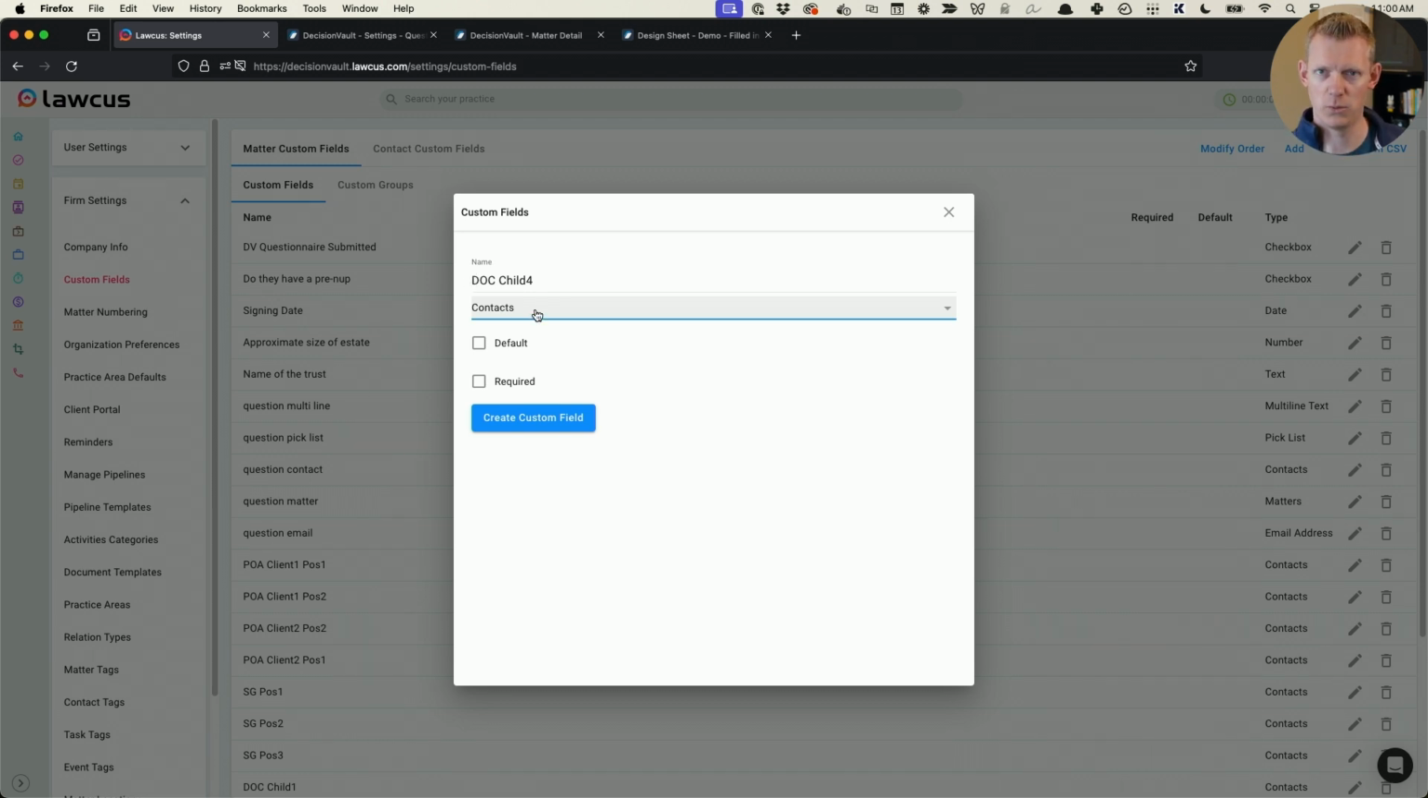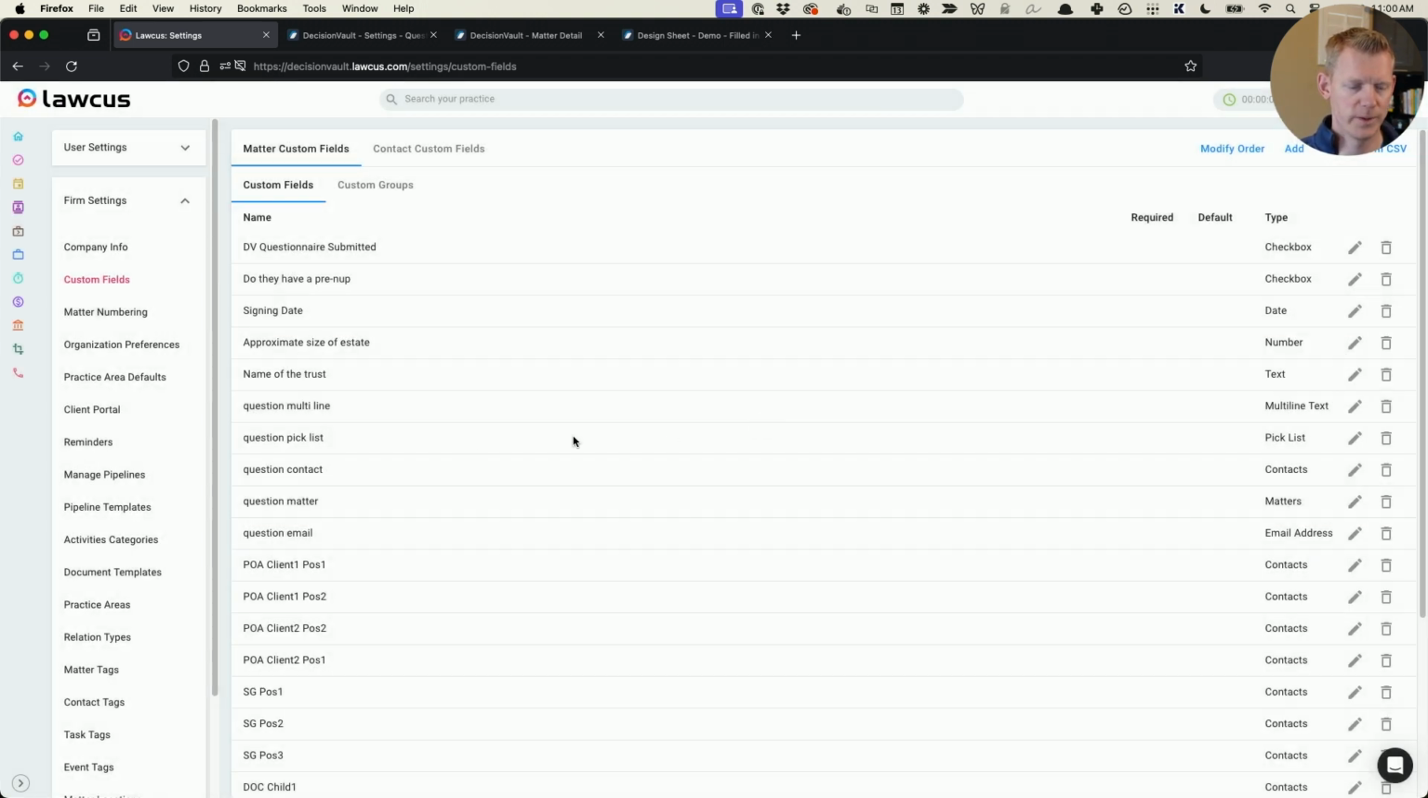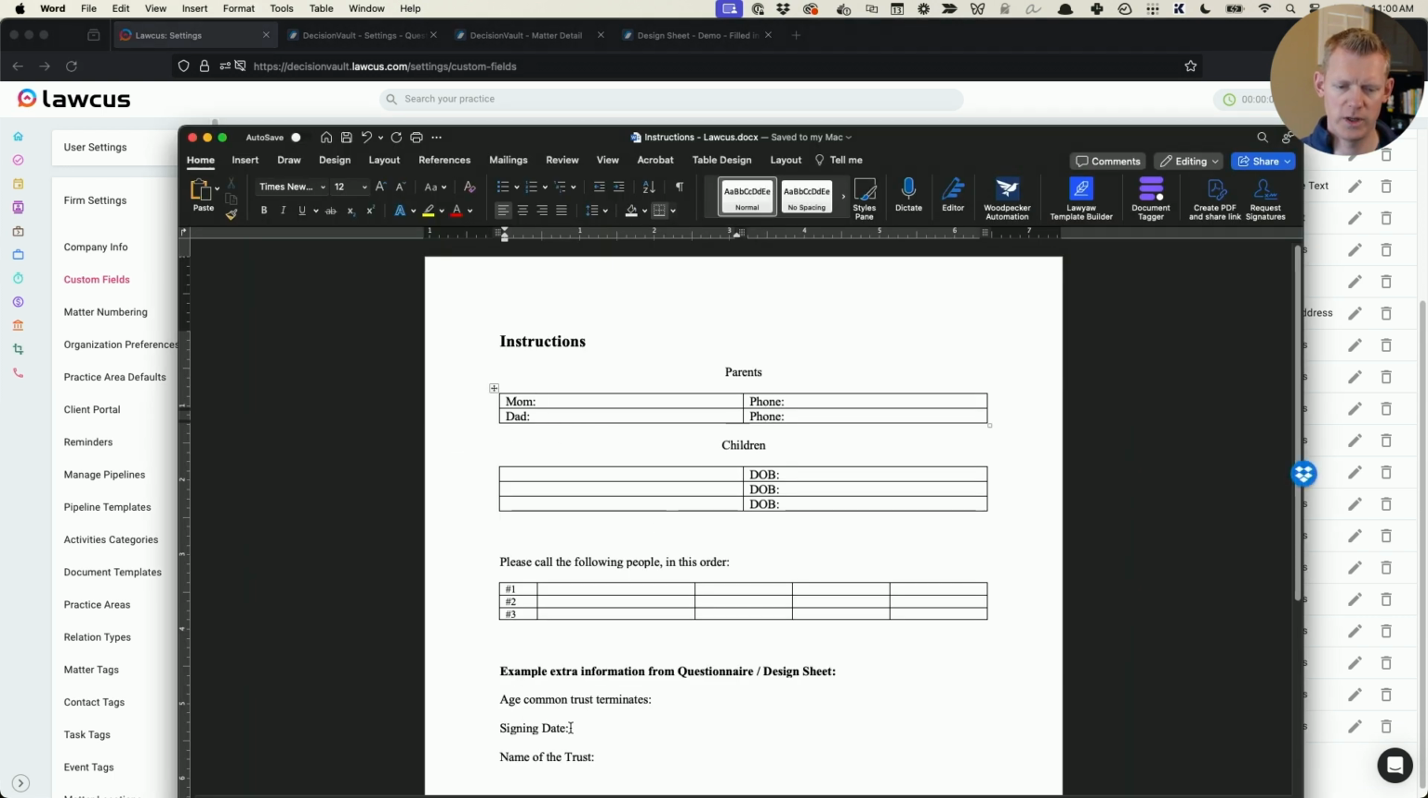It will pick one of the contacts from the matter, which can get assigned into that. It's not a required field. It doesn't show up by default, so we don't want it to show up on every one of your matters inside of Lawcus, which clutters it up a little bit. And then in my example, I also have the signing date, the name of the trust, and the age that the common trust terminates.